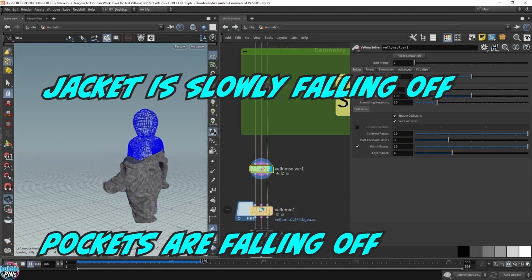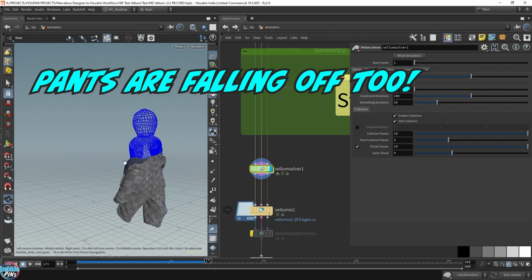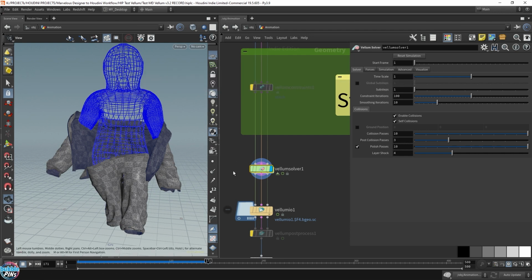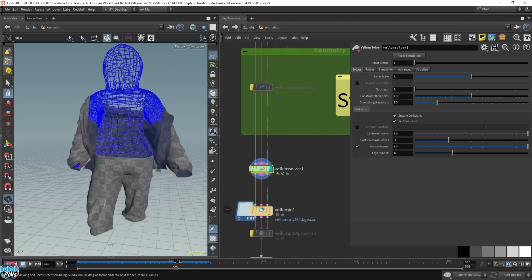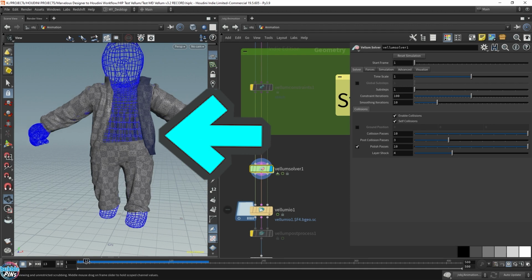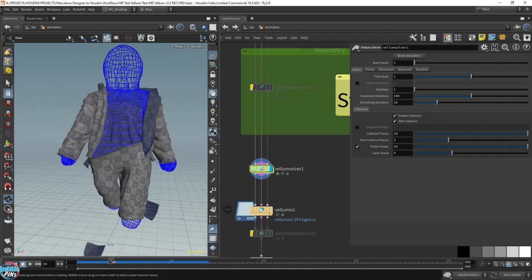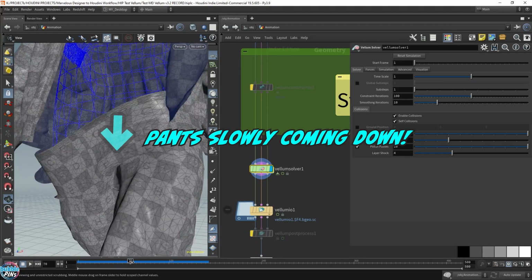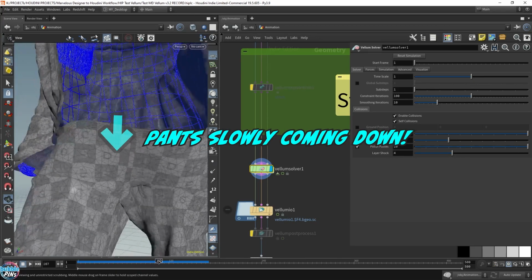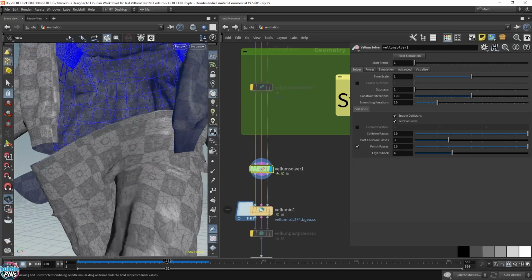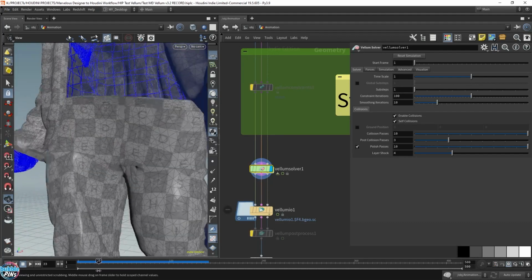So you can see that the jacket is falling off, and if you look carefully, the pants are actually falling off too, but just slowly because the pants are really tight. Let's take a look at what this looks like. Go all the way back. The pants started out pretty high. As you slowly scroll over, the pants are falling. You can see here it's getting looser and looser. It's coming down. But because the pants were made so tightly fit on this character, it's not falling completely off, or it's not falling as fast.